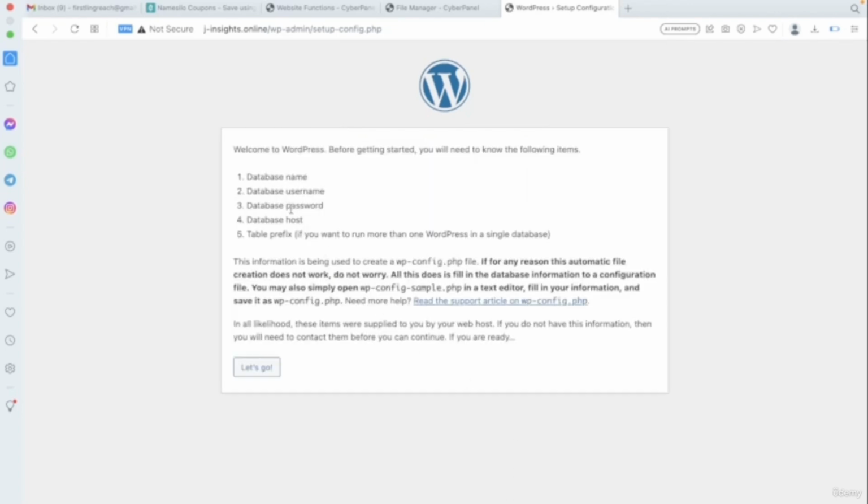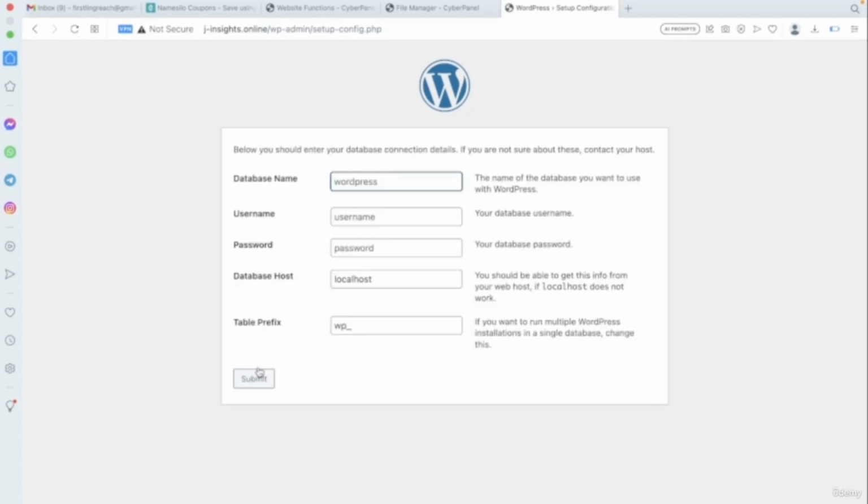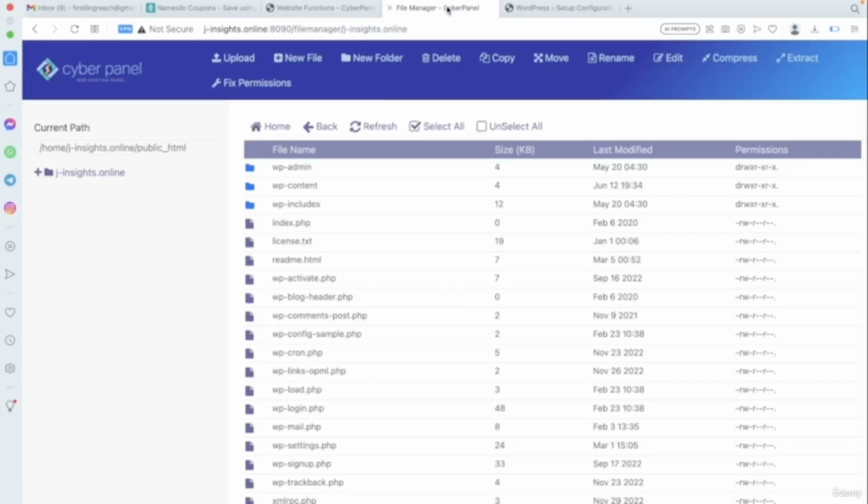Then this is the place where you have to submit your database. Look, they say welcome to WordPress. Before getting started, you need to know the following: database name, username, password, database host, which is literally localhost because we are hosting it on our VPS server. We are not hosting it elsewhere. So let's click on let's go. Then we'll go back now and create our database.